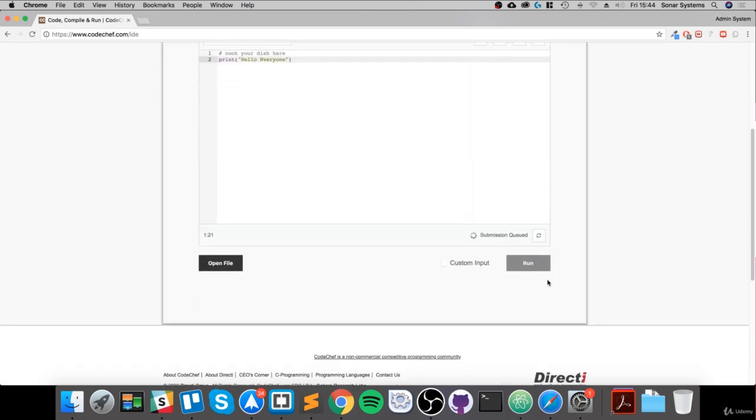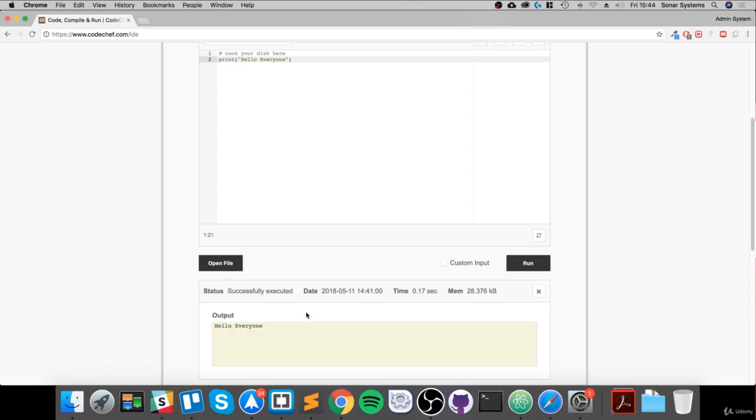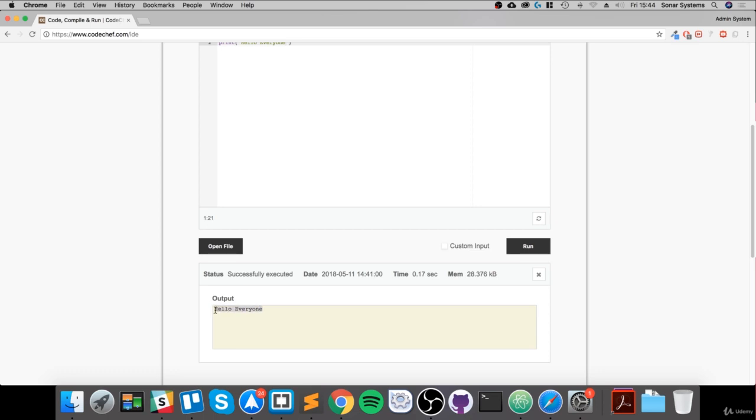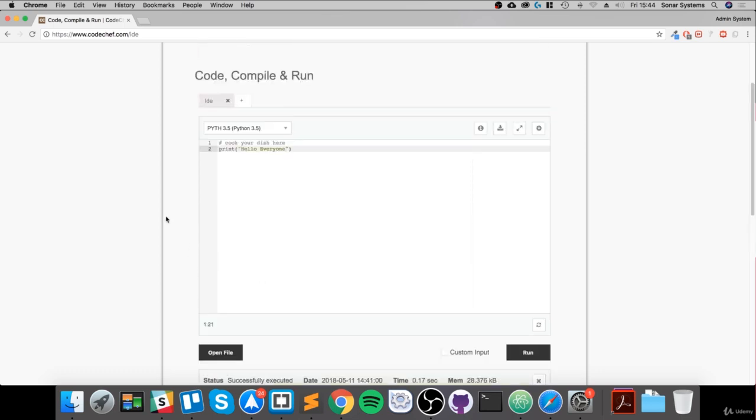It'll just take a few seconds because it's going to run it on there, and then it'll give us the result if it's successful. As you can see, it's successful. It says hello everyone, and it also tells you how much memory it took, the time it took as well, and the status. It was successfully executed. So honestly, that's how to run code online for Python and test it.